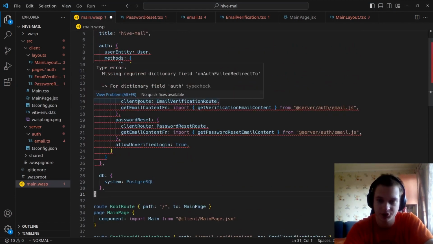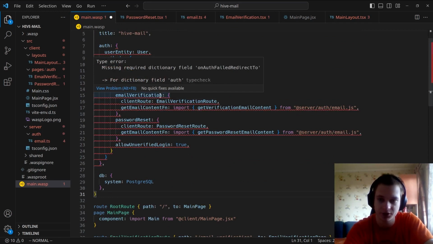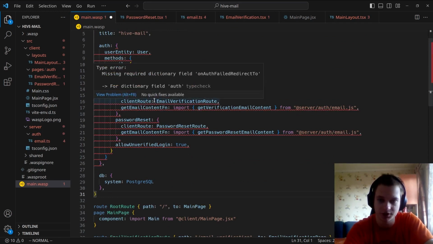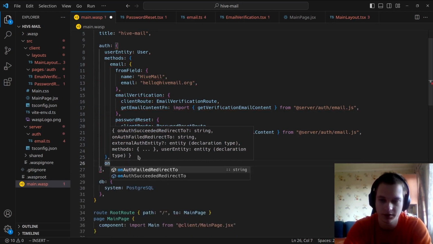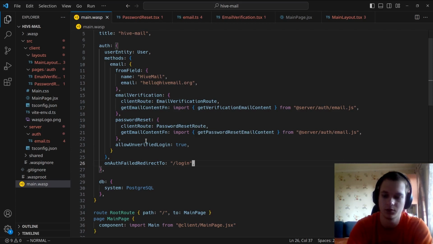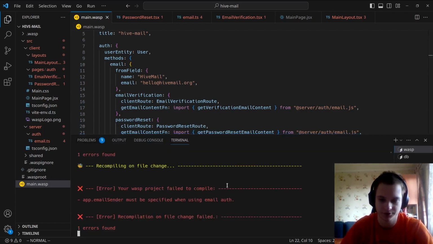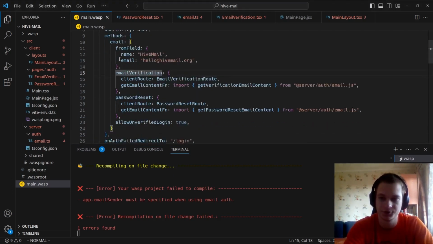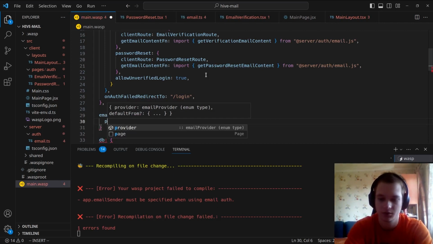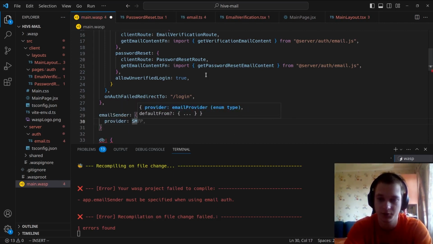Now we are getting a new error that we are required to specify onAuthFailedRedirectTo, which is a property of auth. Let's add it. Alright, looks fine. Let's see what we have in our console. Here it tells us that we also need to specify email sender. Let's do it too. Email sender. Here we'll specify provider, SMTP for now.